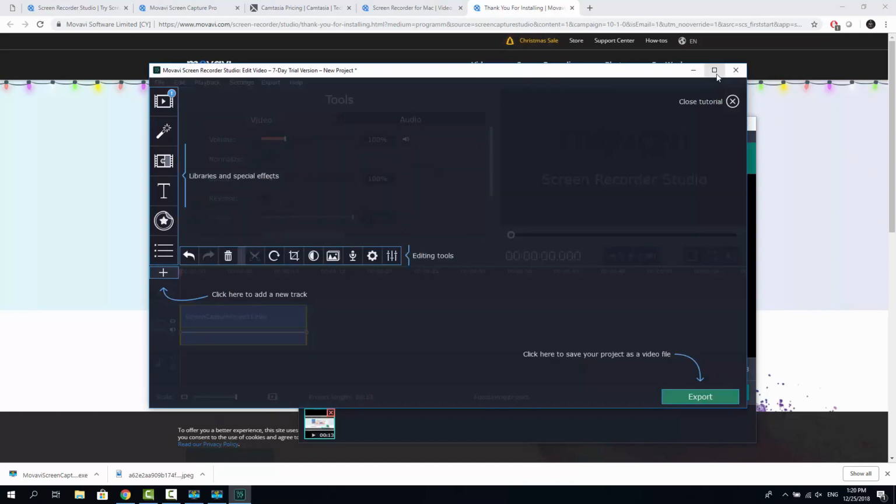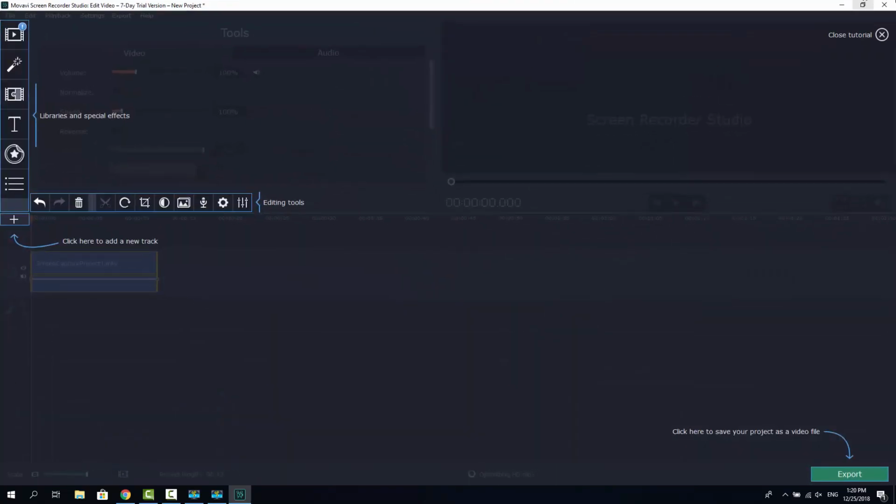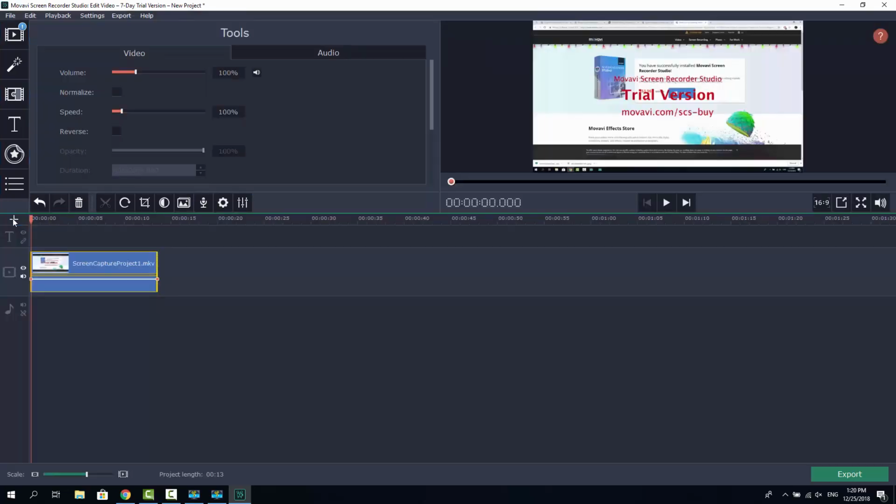Okay, now we have the editor screen open. Let's make it full screen. Here we can see the initial tutorial for you to follow, and the learning curve for this editor is very easy. You can add a new track by clicking this plus button here.